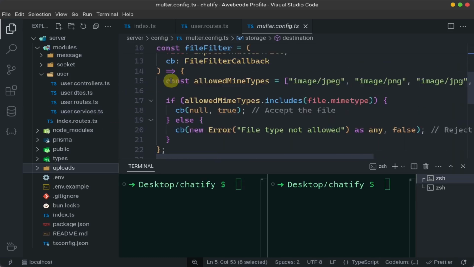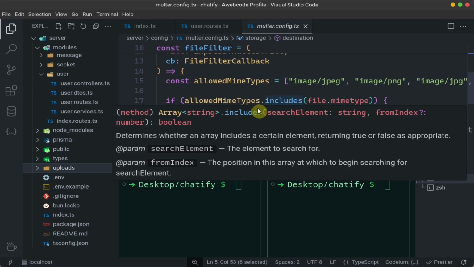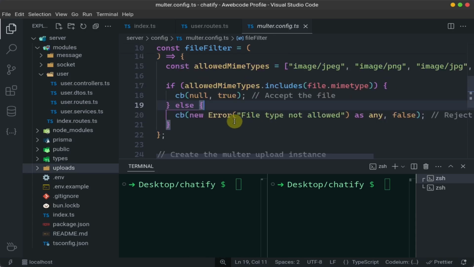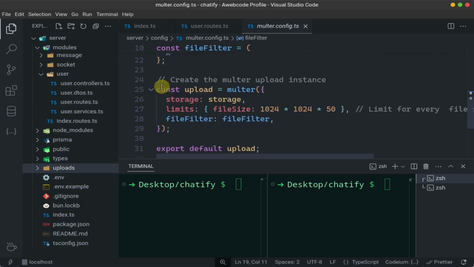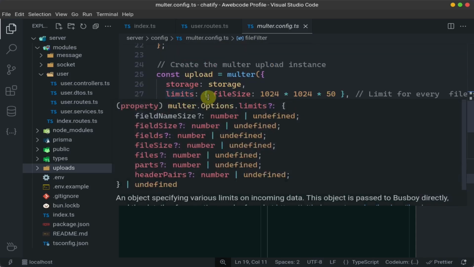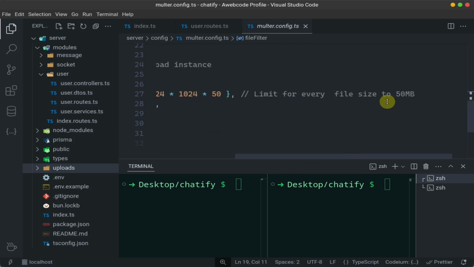You can also use a file filter to specify what types of files you will accept. Without it, it will just return errors. If you don't have an error, then the error is null and the callback is true, which means it is allowed to perform the next task. And in our Multer object, we have passed this storage, this file filter, and our file size limit, which must be less than 50 MB.